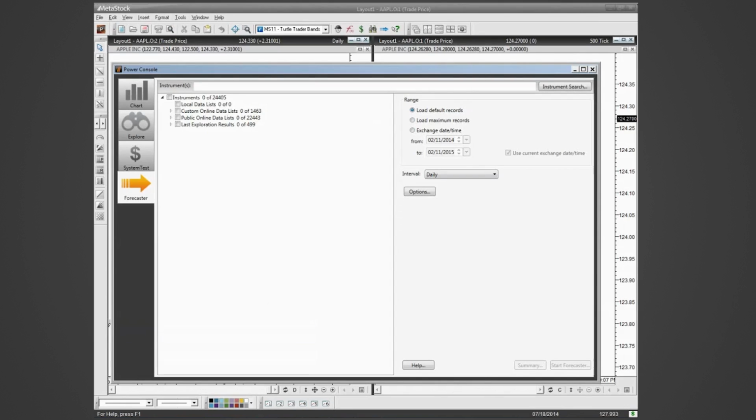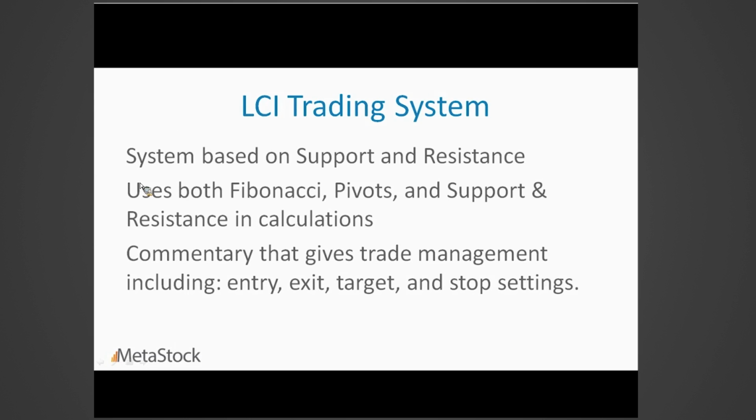I want to hop back over to my PowerPoint to explain the LCI system, which is the new trading method in MetaStock. And let me open back up. So this was one of the systems that a lot of people, I don't want to say requested, but it was something that a lot of people liked as far as support and resistance and Fibonacci's. This is brand new to MetaStock 14. There's nothing like it in MetaStock previous versions.